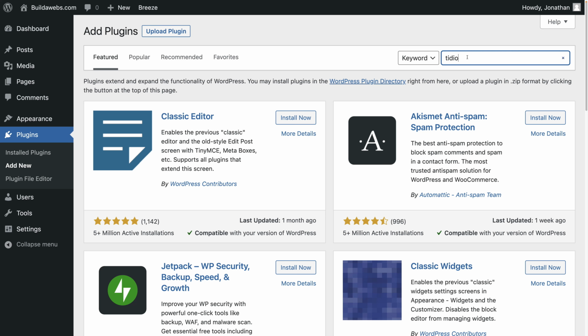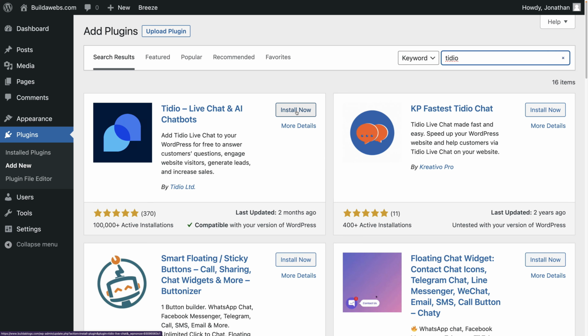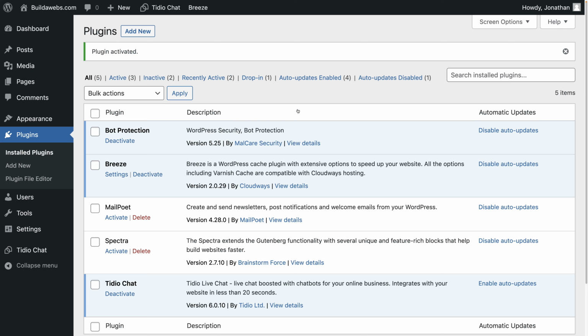search for the plugin that you want to install. So I'm searching for Tidio. I'm going to click on install now next to the plugin I'm going to install. Then I'm going to choose activate, and the plugin is now live on the site.